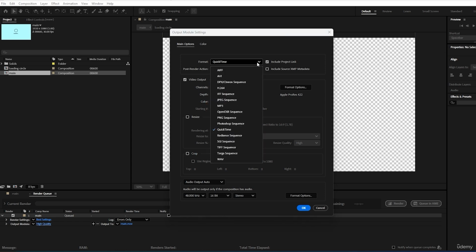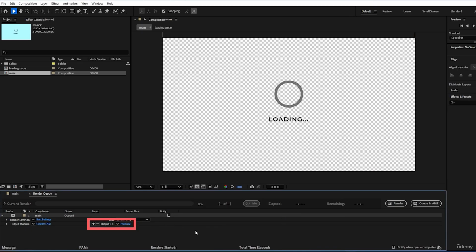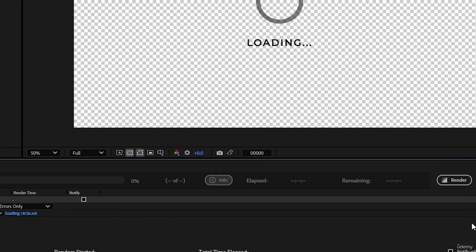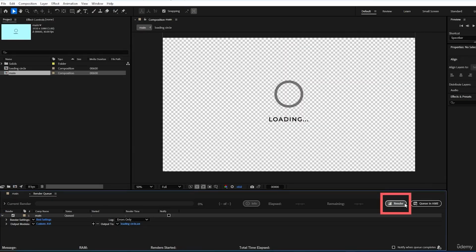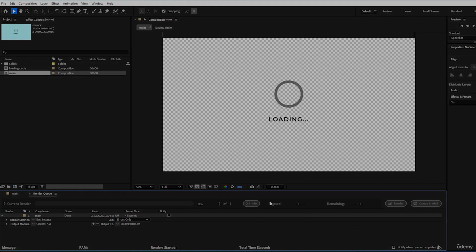So we're going to have to choose a format that will allow us to use the alpha channel. I usually like to export with AVI. Now we'll go back to the Channels menu, select RGB plus alpha, click on OK. We can click here to name our export and where we're going to export it. Click Save, and then we'll go up here to render. Now it should be exported without a background, and now you can use it in future compositions.